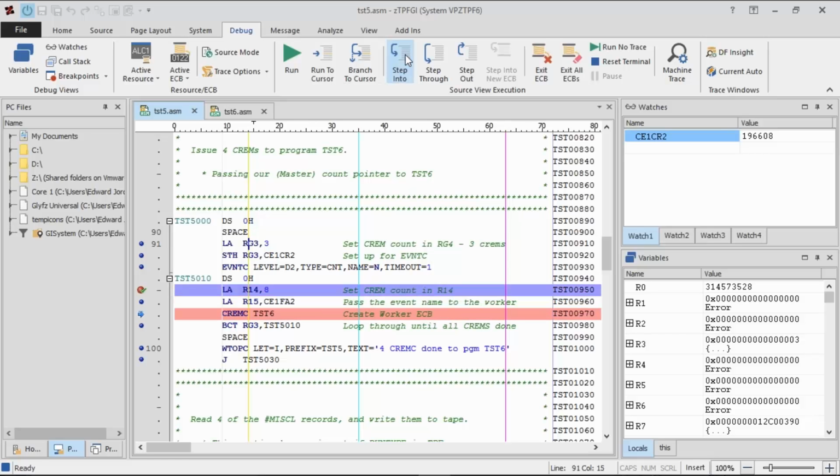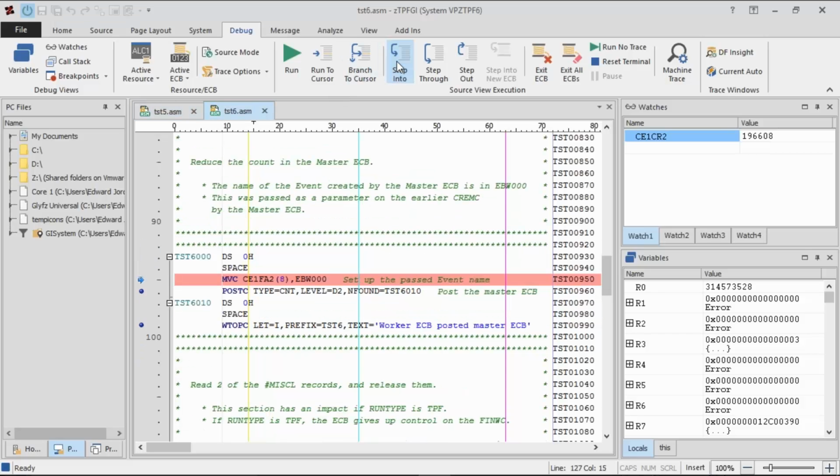We're about to do a CRIM-C, start TST6. And now we're into TST6 here. You see we've stopped over here in TST6. If I keep clicking the step into or the step through, we'll continue here.